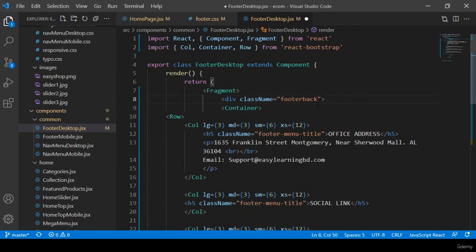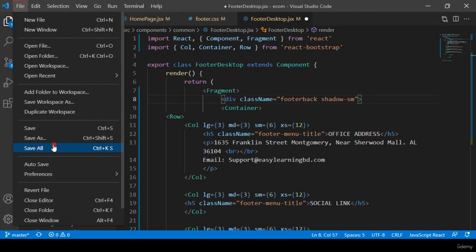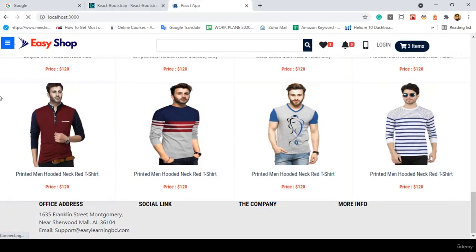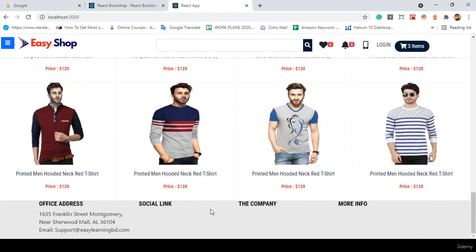Okay, friend. Also, if you want to add some shadow, you can use that shadow. So better I use shadow, S-H-A-D-O-W, and I make it small. Now click save all. Now click refresh. You can see it now perfectly gets some background color.